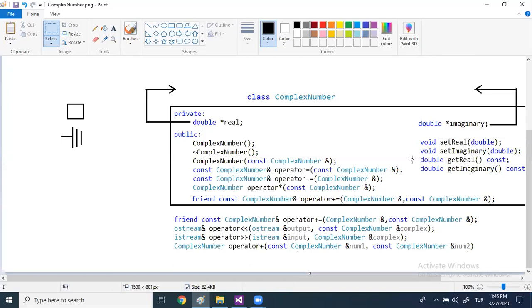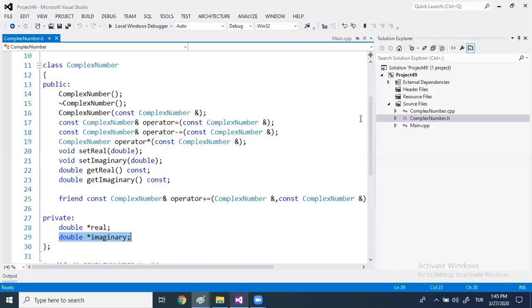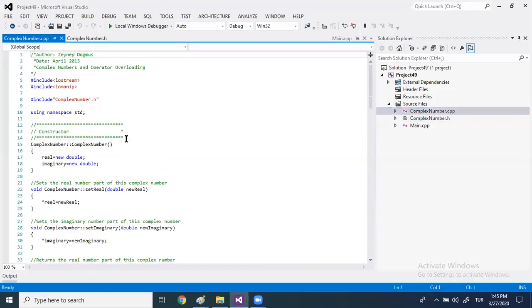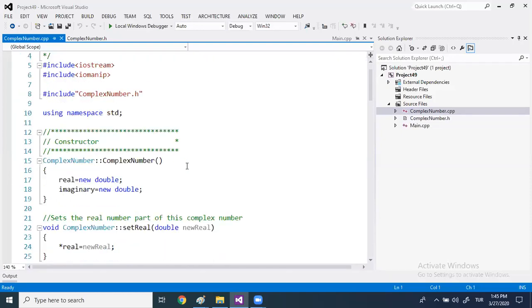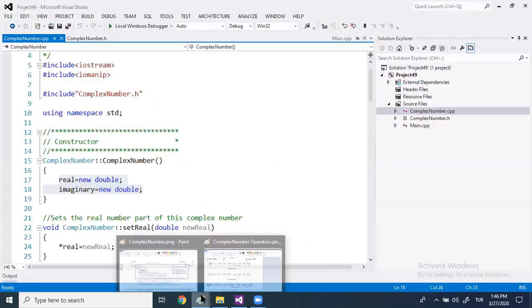Now, I've already written this class, so this is my class. Maybe I should minimize this guy. So this is my class, complex numbers, real, which is a double, imaginary, another double, and the functions. Now, let's go to the corresponding CPP file of the header, and let's see what we have over there. As usual, we start with the constructor. With the constructor, we don't do anything. Just we allocate dynamically memory for the real and the imaginary variables. So basically, this is what we do over here.